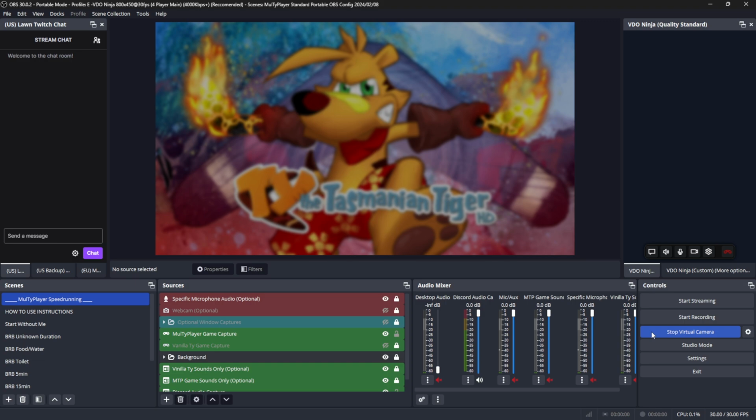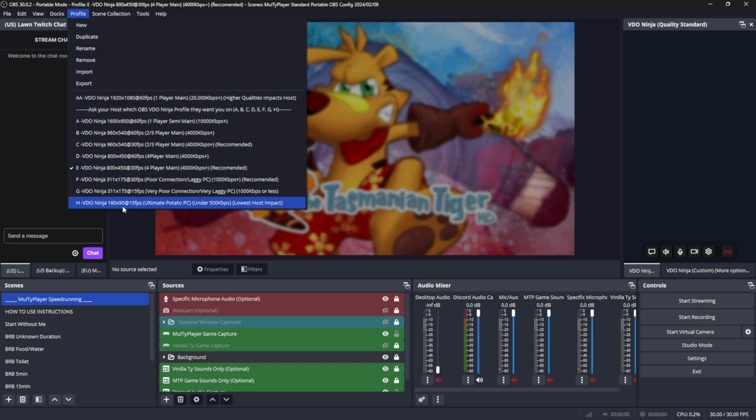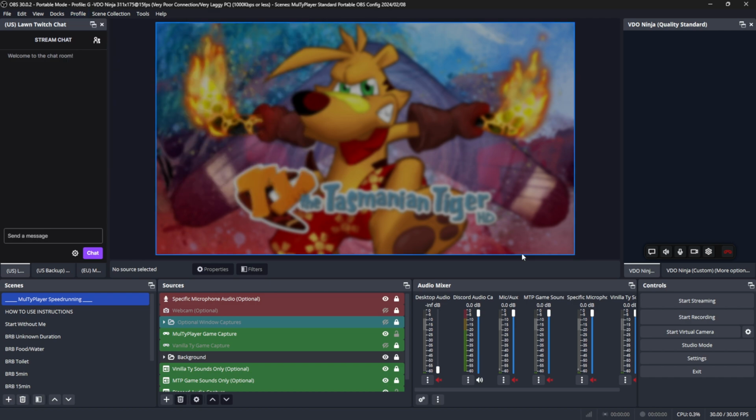If your computer is struggling, you can switch to a lower quality profile by stopping your virtual camera, clicking on the profile menu at the top, selecting a profile, and restarting your virtual camera. And that's it. You should be ready to go with Mul-Ty-Player.